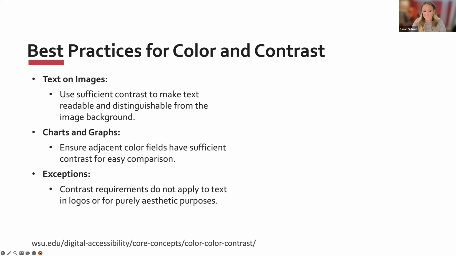Contrast requirements do not apply to text in logos or for purely aesthetic purposes.